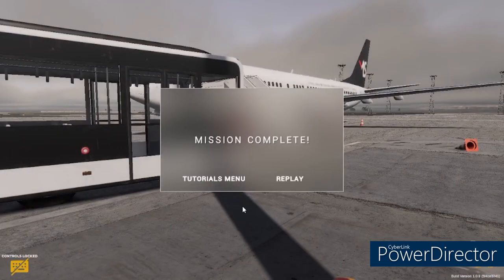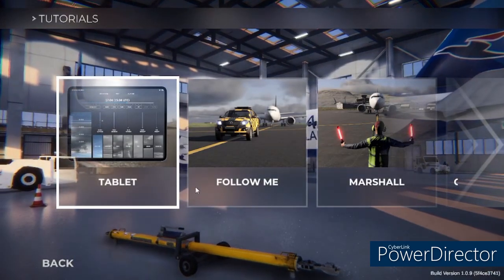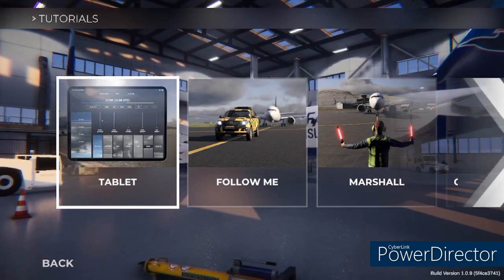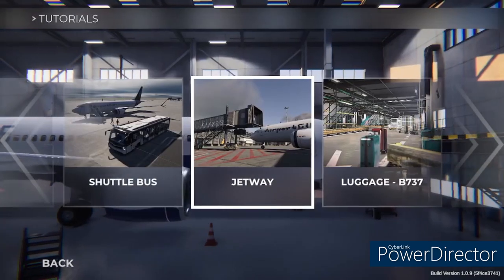C'est tout. Ok. Il y a encore eu beaucoup de temps où j'ai accéléré dans cette vidéo. Dans ce tutoriel, en tout cas. Parce que c'est long, embarquer et débarquer 52 passagers quand ils viennent un après l'autre. En tout cas, on passe au prochain tutoriel.